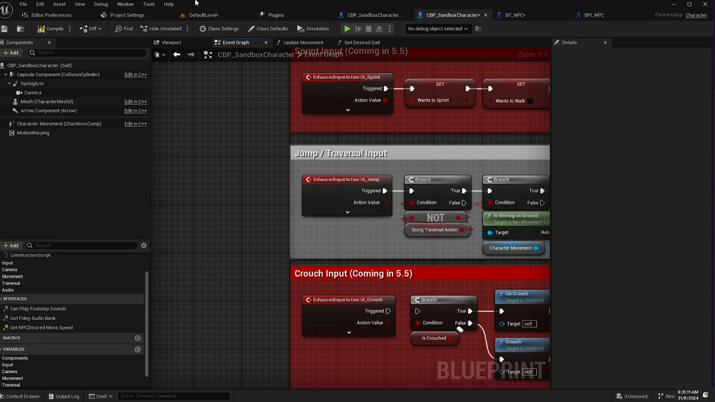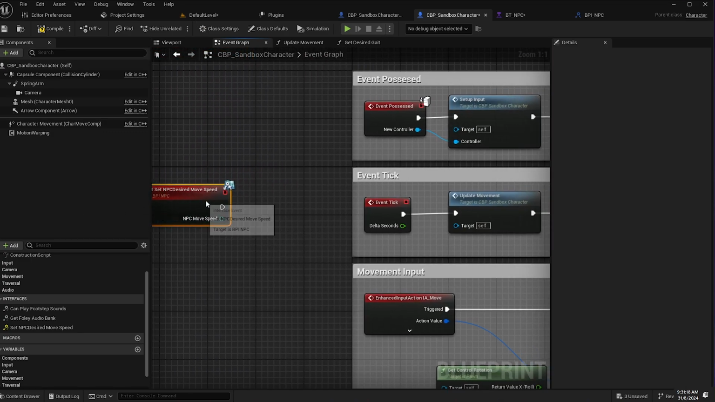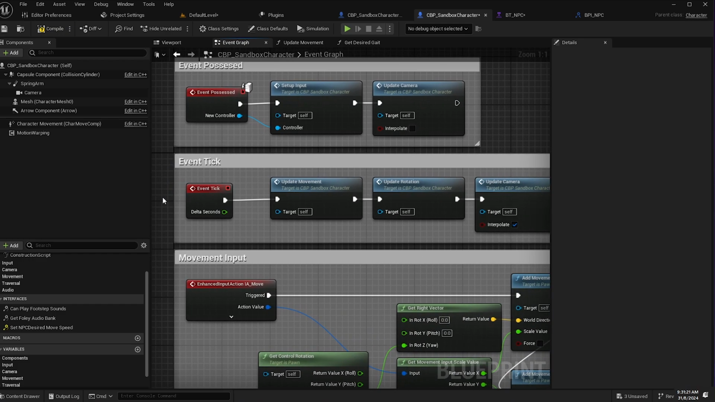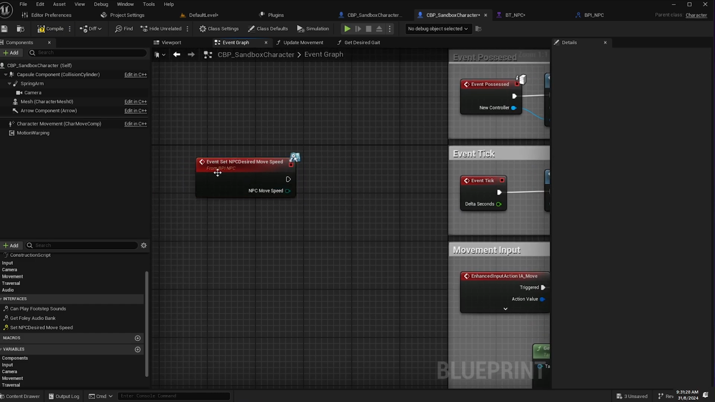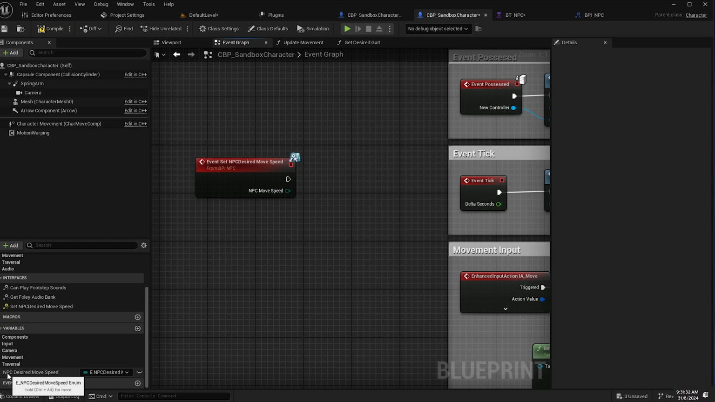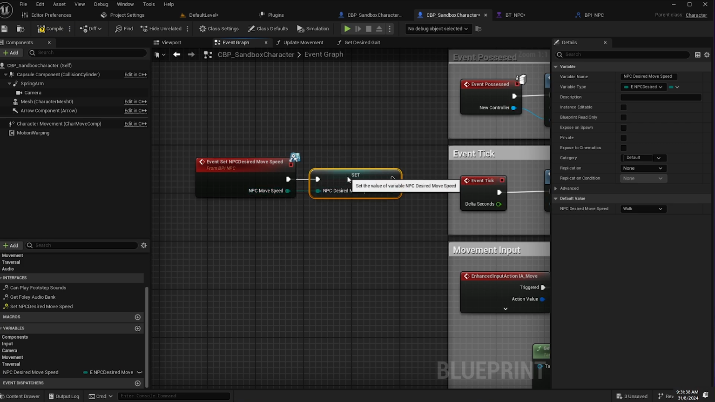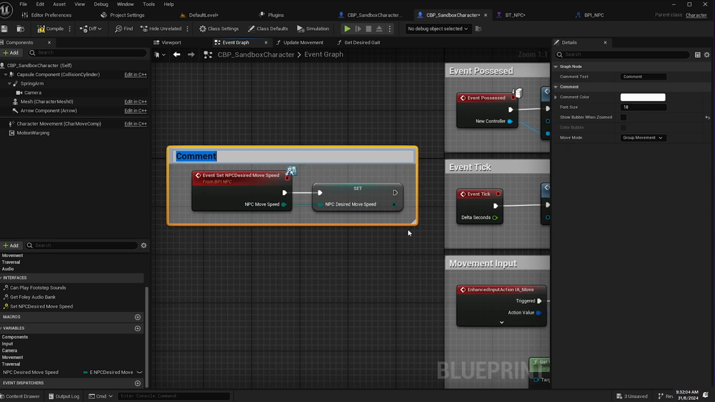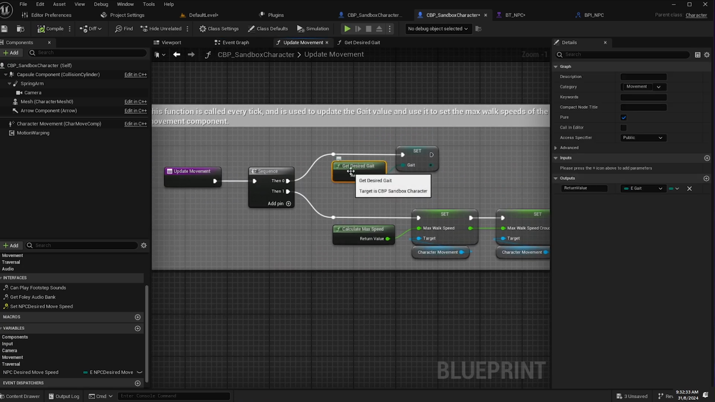That'll create an interface event, and we'll just move this up, and I'll put it next to the event tick so that it's sort of staying in the same area of the event graph as where the update movement function is being called. Okay, so we'll put that there, and then what we'll do is we'll drag out our NPC desired move speed variable, select set, and then hook these up like so. I'll comment on this: set desired move state signaled from behavior tree.